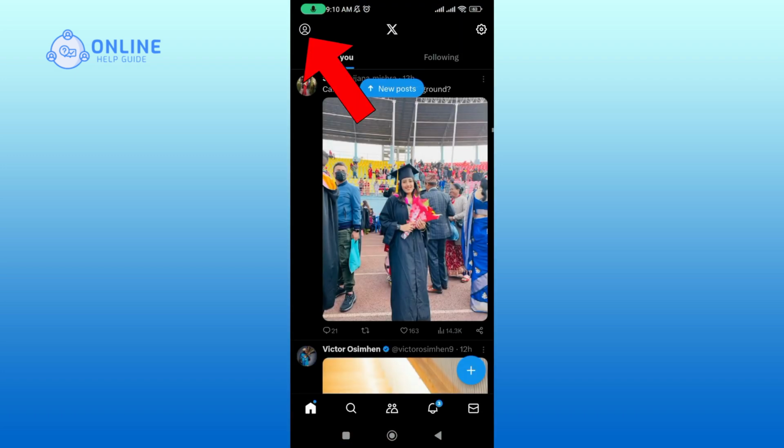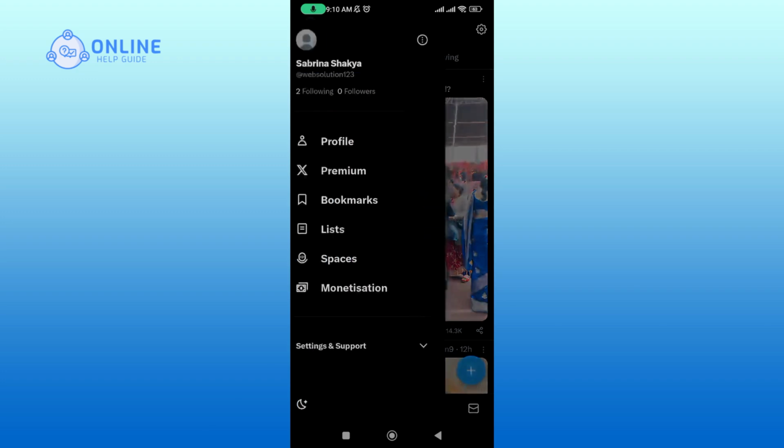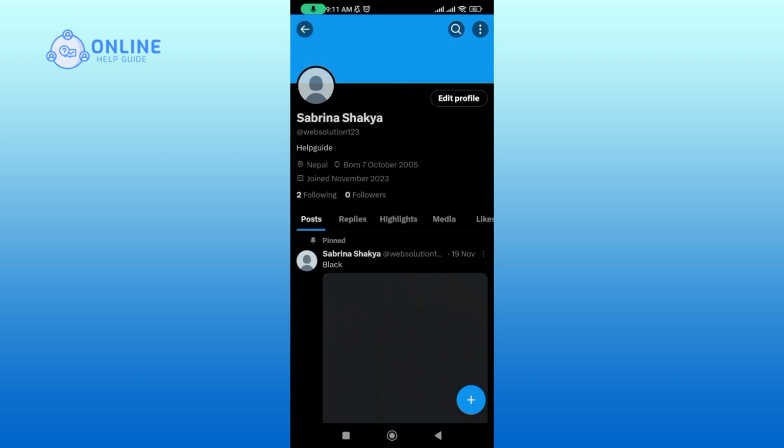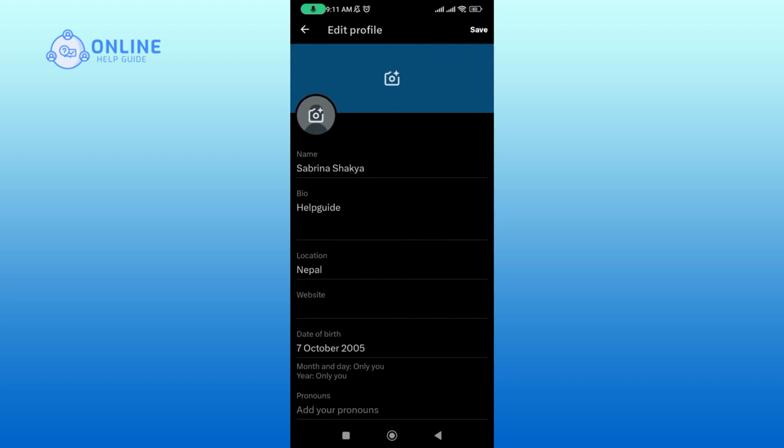Now tap on your profile icon at the top left corner of your screen. Then tap on Profile option. Click on Edit Profile button. Now tap on Date of Birth.